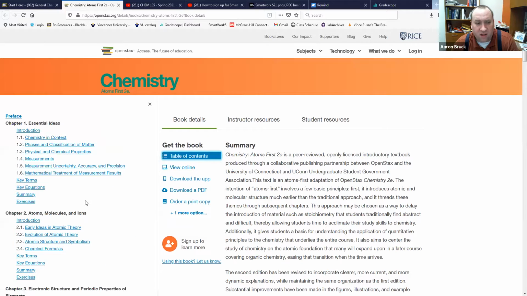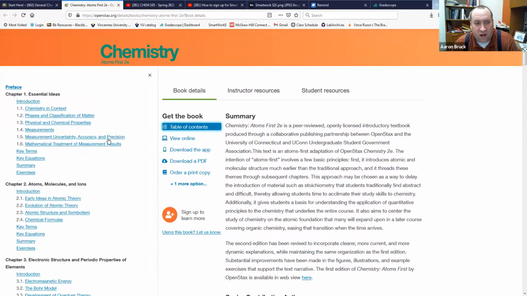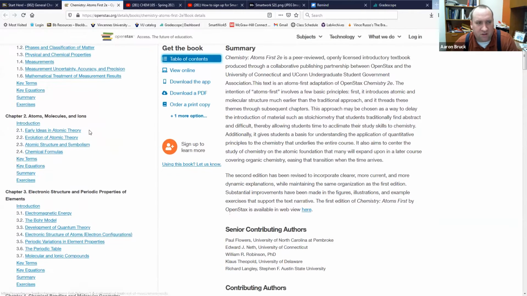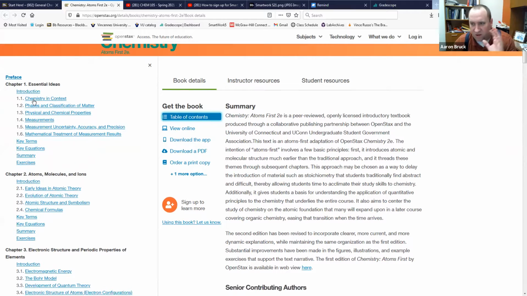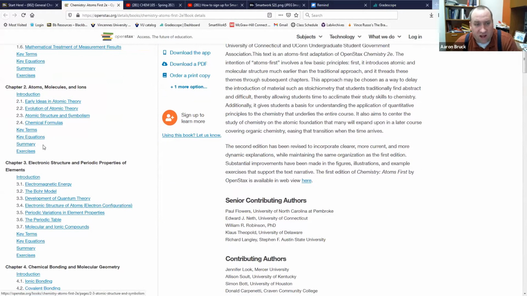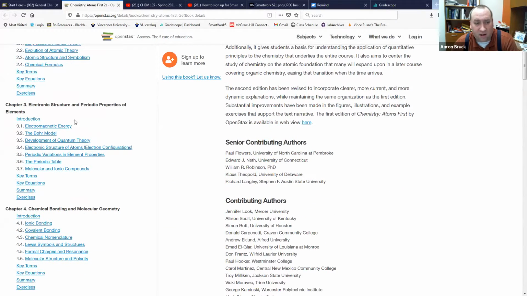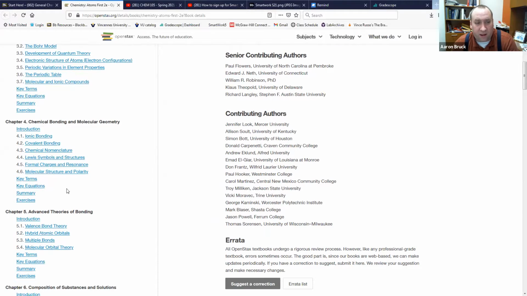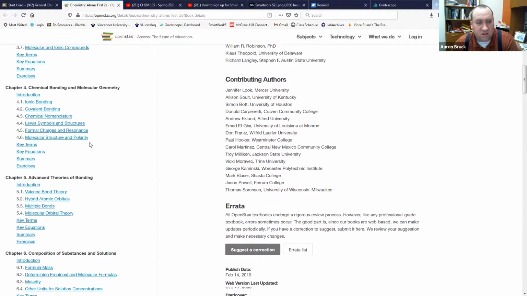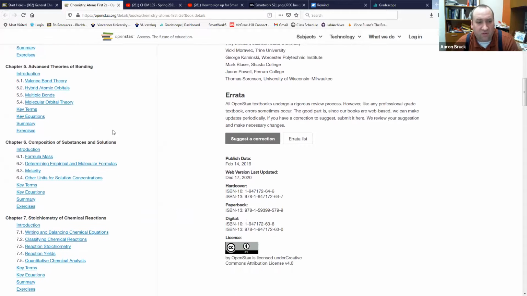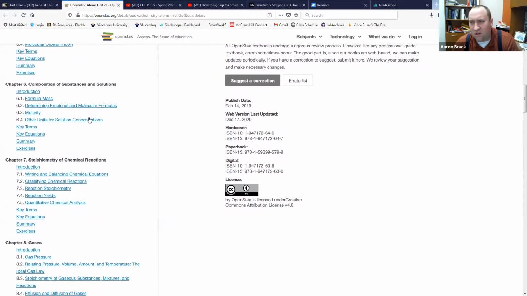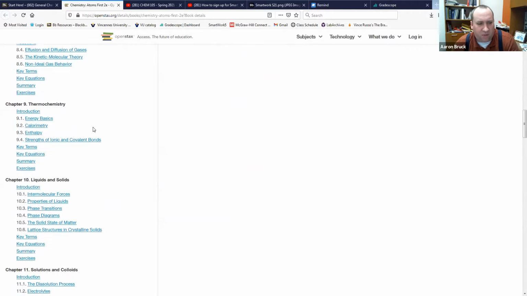But if you look at the table of contents, what you'll see is that the chapter structure is very, very similar to ours. Chapter 1 is all about introduction to science and terms and accuracy and precision and units. Chapter 2 is all about atoms and ions. Chapter 3 is all about electrons. Chapter 4 is all about Lewis structures. So this follows very closely, at least through the first 5 chapters. And you can see where we're going from thereafter.